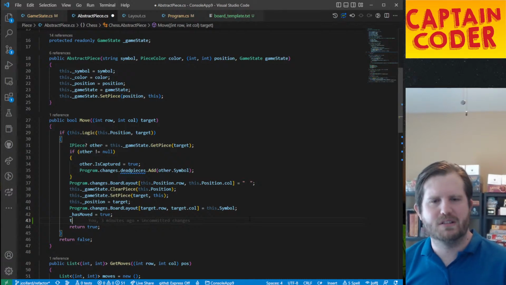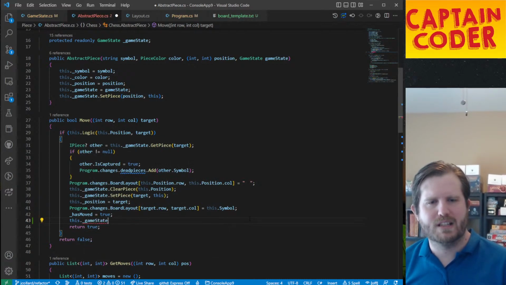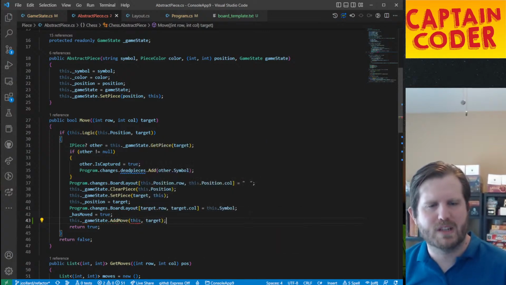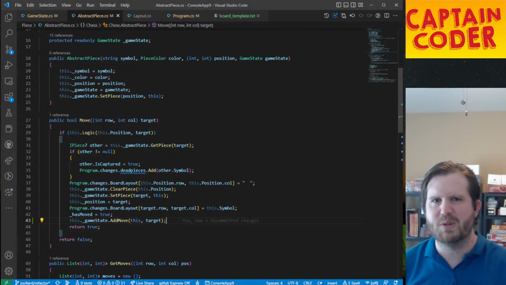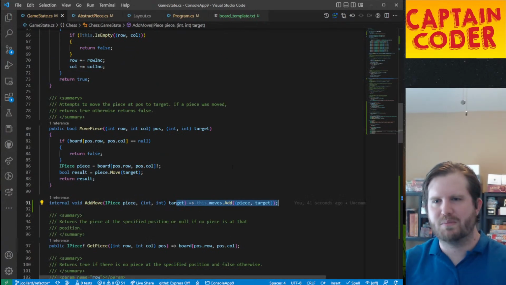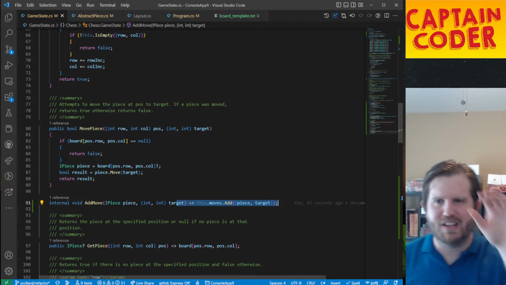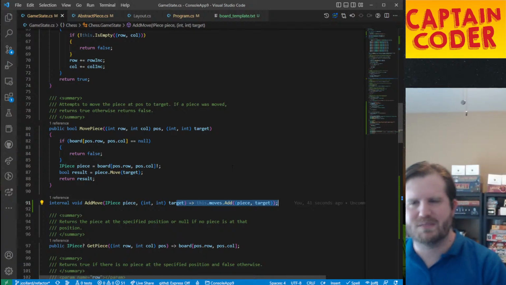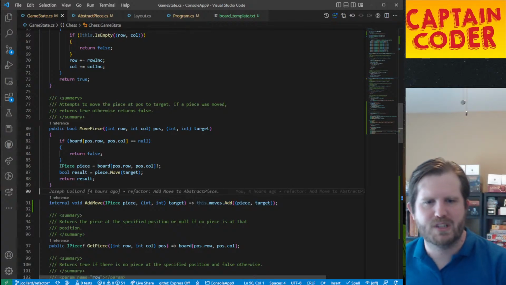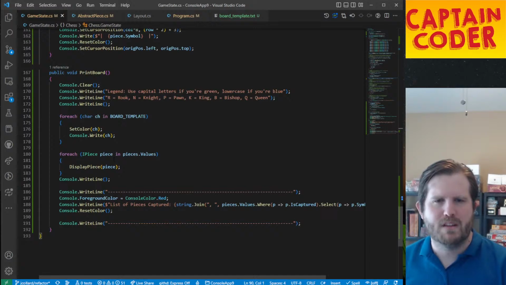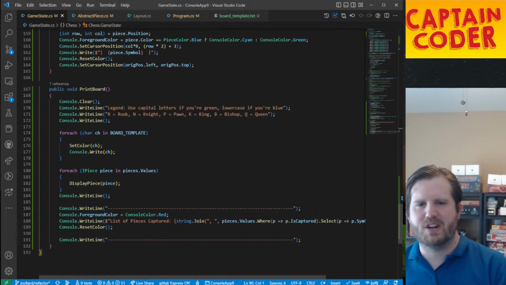But this allows me to do this.gameState.addMove(piece, target). So I have a list, I have the history of my moves. So I could potentially, even in my display, have a little thing that has like, here's the moves that have happened, or the most recent moves, or last move, something like that. All right. So now the turn, it's going to tell us which turn it is.